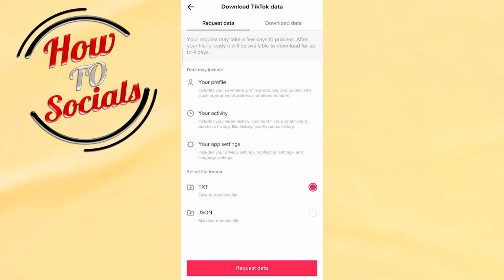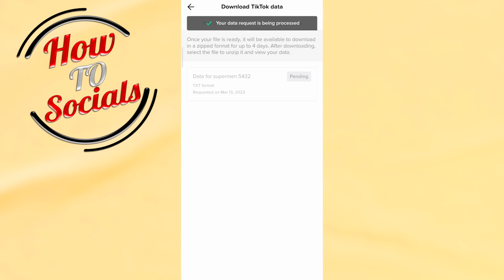But make sure that you go on a TXT size format. Go on request data then, and you'll need to wait for 5 or 4 days to getting back for the request that you have made it on this day.